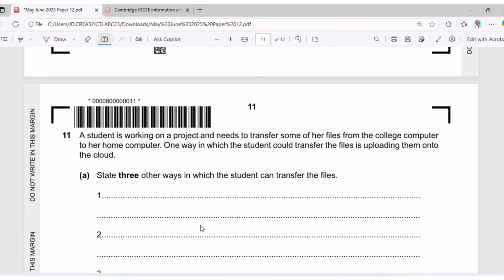Okay, question 11. A student is working on a project and needs to transfer some of her files from the college computer to her home computer. One way in which the student could transfer the file is uploading them onto the cloud. So this is talking about cloud storage. Take note of this. State 3 other ways in which the student can transfer the files. So if it's not storing on the cloud, what other methods can the student use?